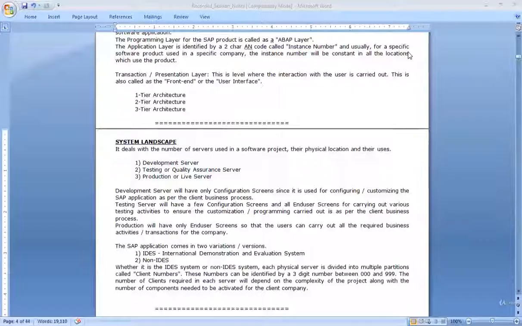a demonstration. Since this type of the application comes with predefined example data, usually the IDES system is also used for providing training to internal and external customers or employees. The non-IDES is the type of application which does not contain any type of predefined example data. And this is the type of application used for carrying out the projects, whether implementation or rollout, right?